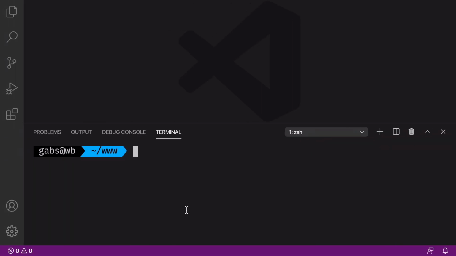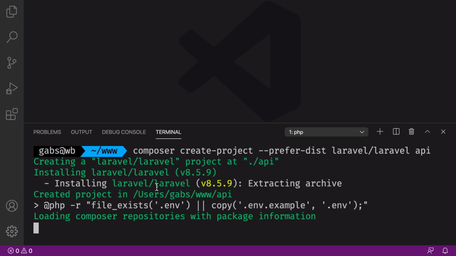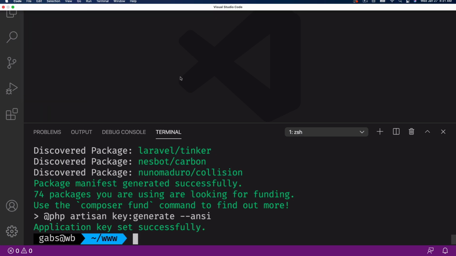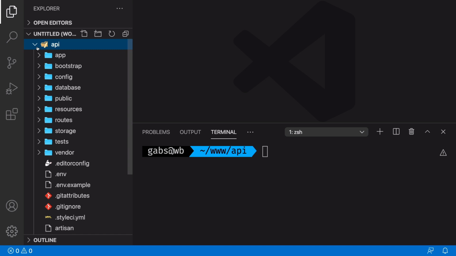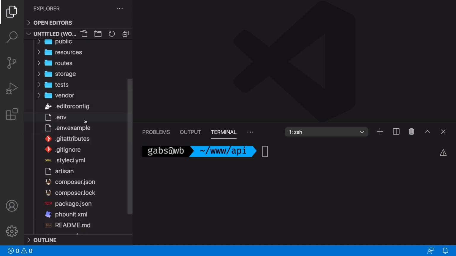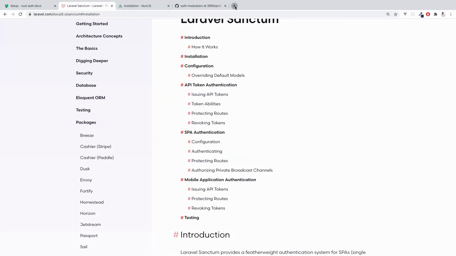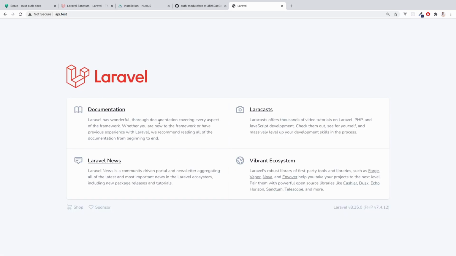So let's quickly set up a Laravel project here, and I'm just going to do that through Composer. And I'm going to call my API. Now, while that's loading, let me just add the folder to my workspace here. So now we do have a basic Laravel application set up here. And if we go to the front end, because I'm using Laravel Valet, I can just do api.test. So that's just the boilerplate that comes with Laravel.